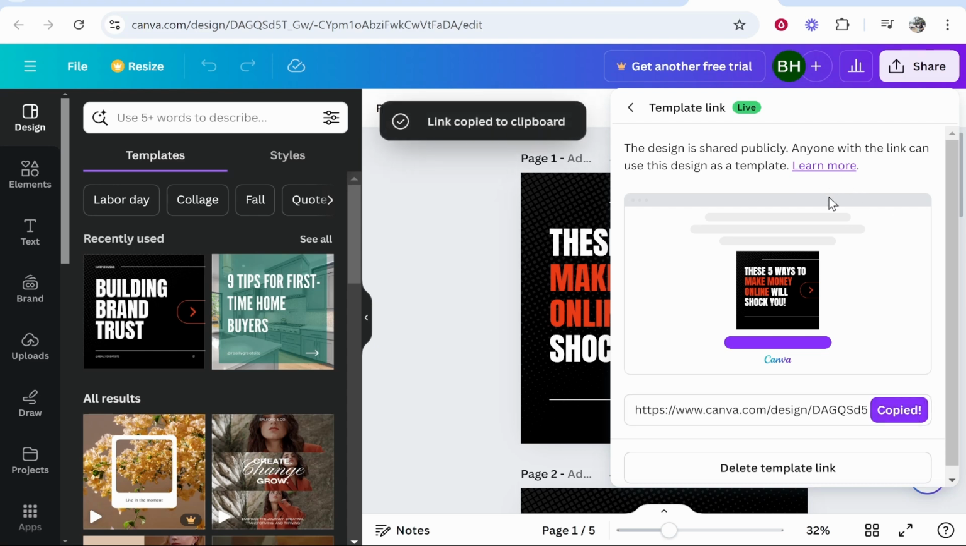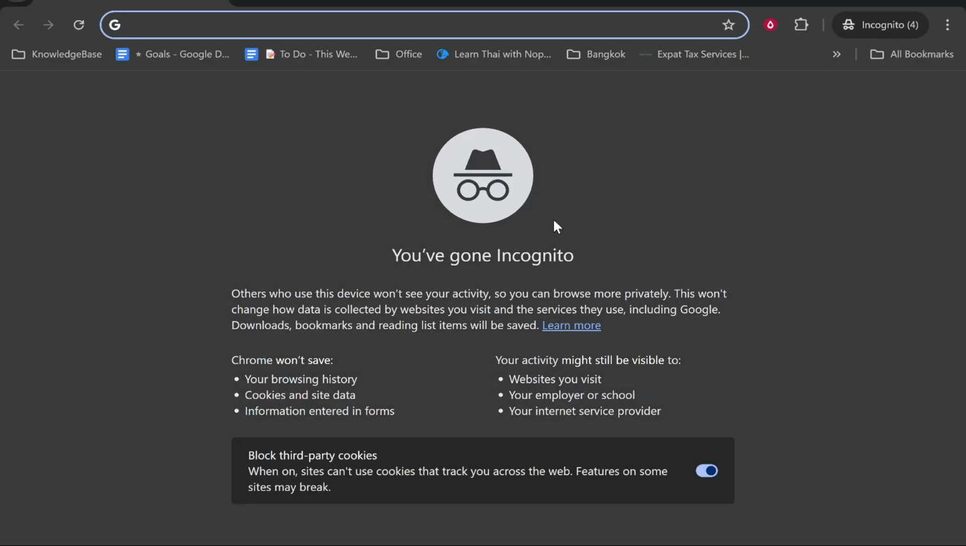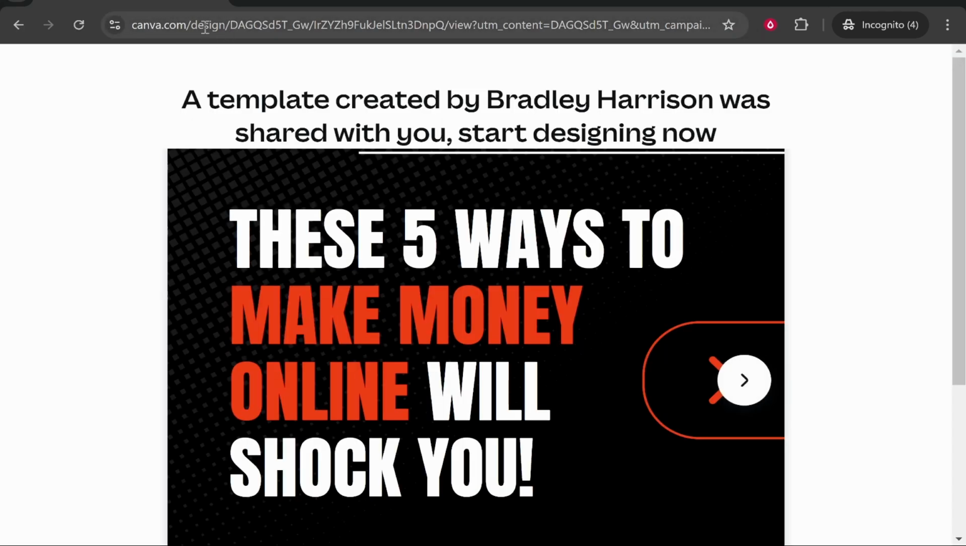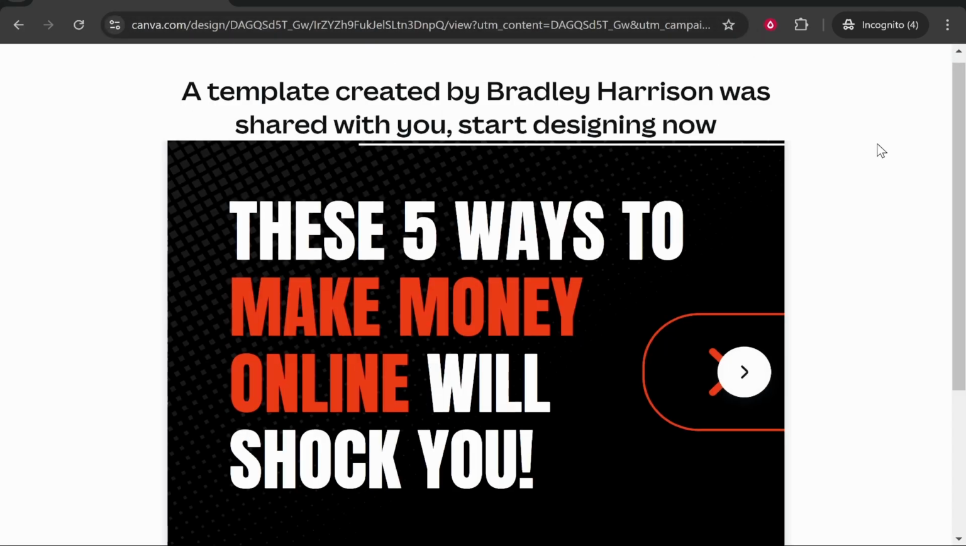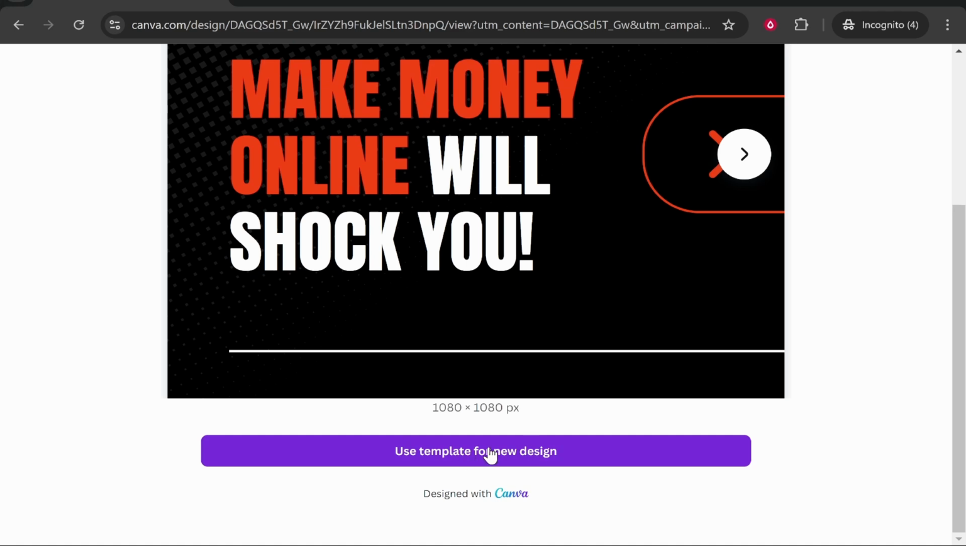Now what I would do is log in to your other account. Now you can do this in an incognito window or another browser. Now I'm going to open an incognito window just so we can have two accounts on one computer, because obviously you can't be logged into the same account on the same web browser. So here we are in incognito. Now paste in your Canva template link and then go ahead and use template for new design.